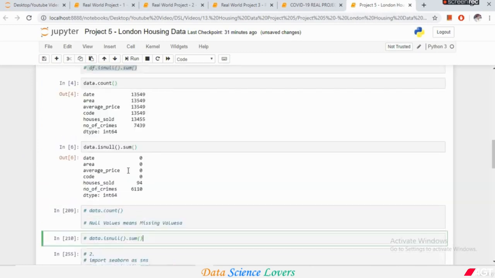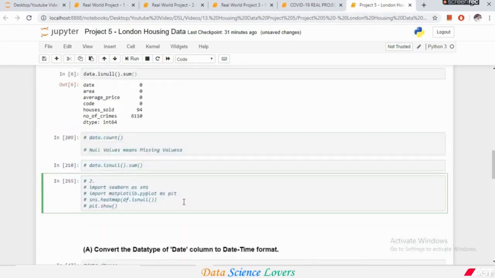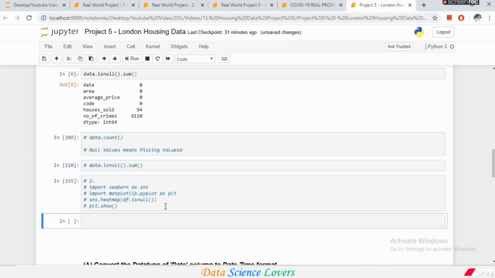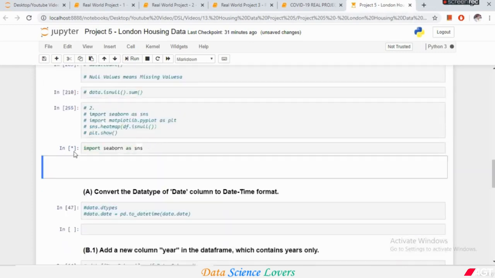So if we want to see the null values in the form of a heat map, then we can use the seaborn library, which is used for visualization purposes. First of all, I will import the seaborn library. This is the syntax to import the seaborn library, and run this. This asterisk sign means that the kernel is working. Kernel means this Jupyter notebook, and when the asterisk sign is removed, it means that the command has been executed.